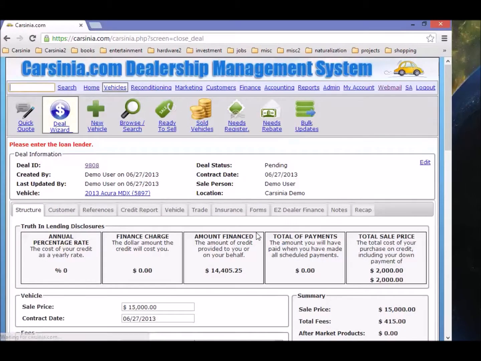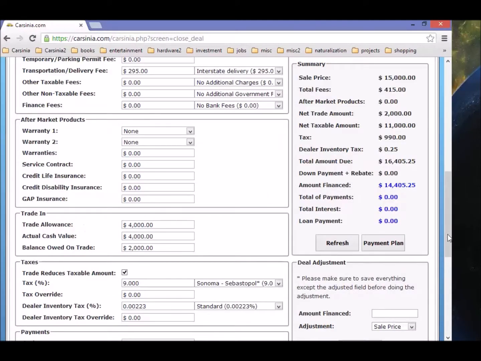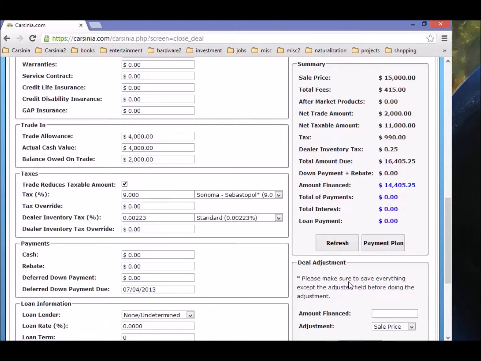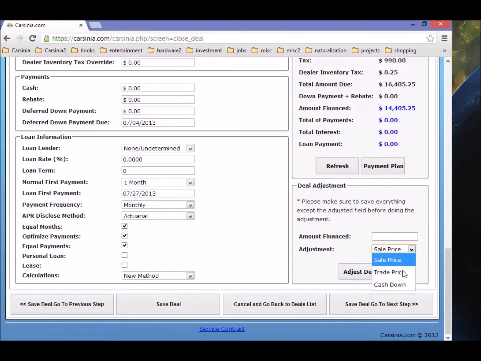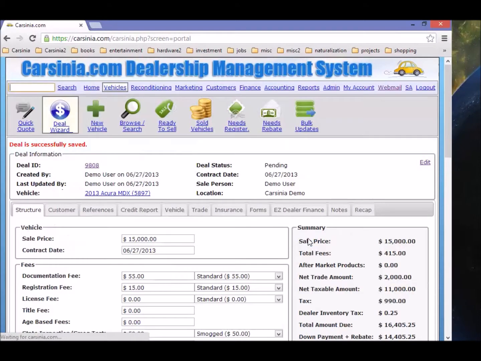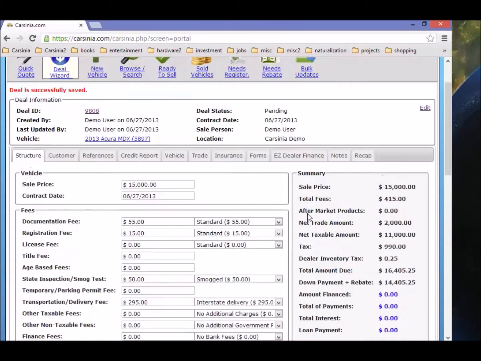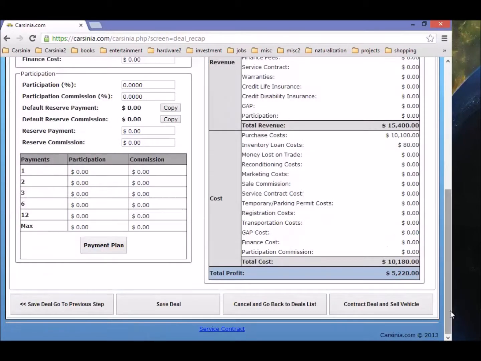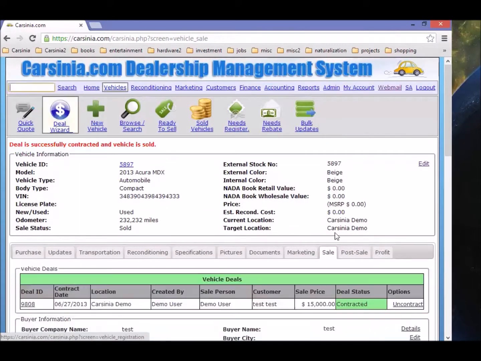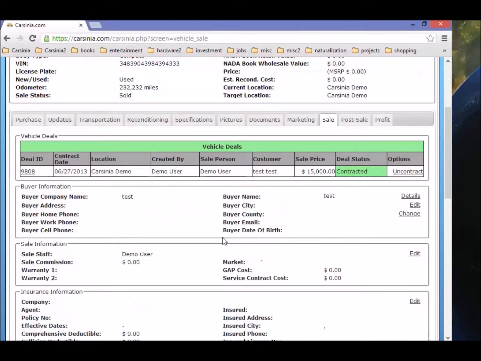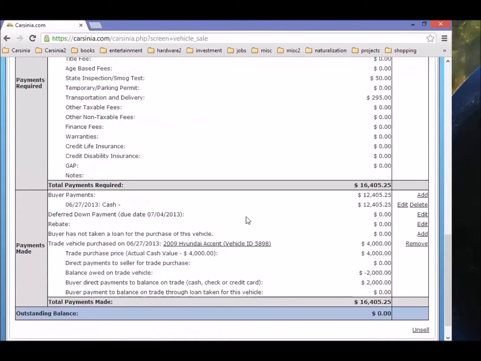So now we're contracting. Well, we didn't enter the payment for the vehicle by the buyer. So now let's say the buyer is paying cash. You can do deal adjustments over here, and let's contract the vehicle. And now the deal is successfully contracted and the vehicle is sold. So you can see the sale information for this vehicle over here.